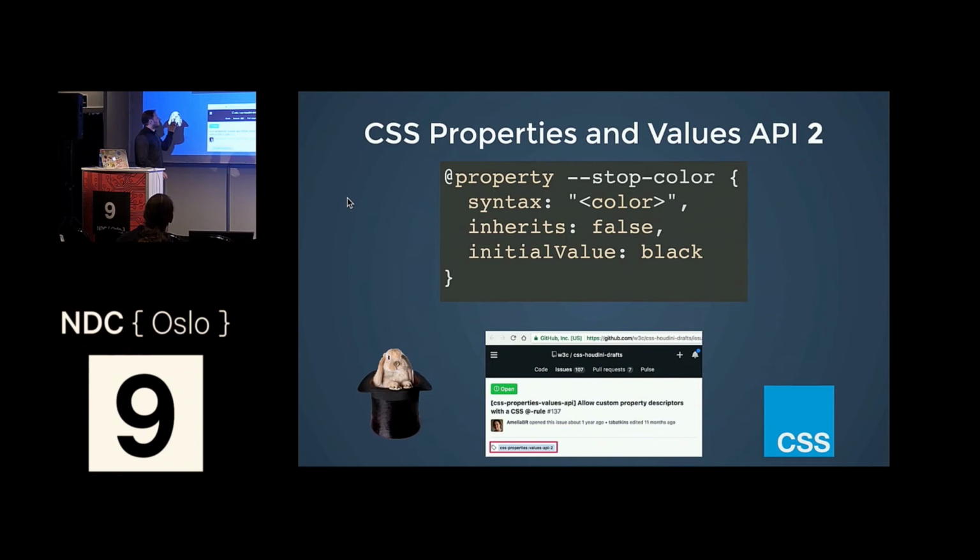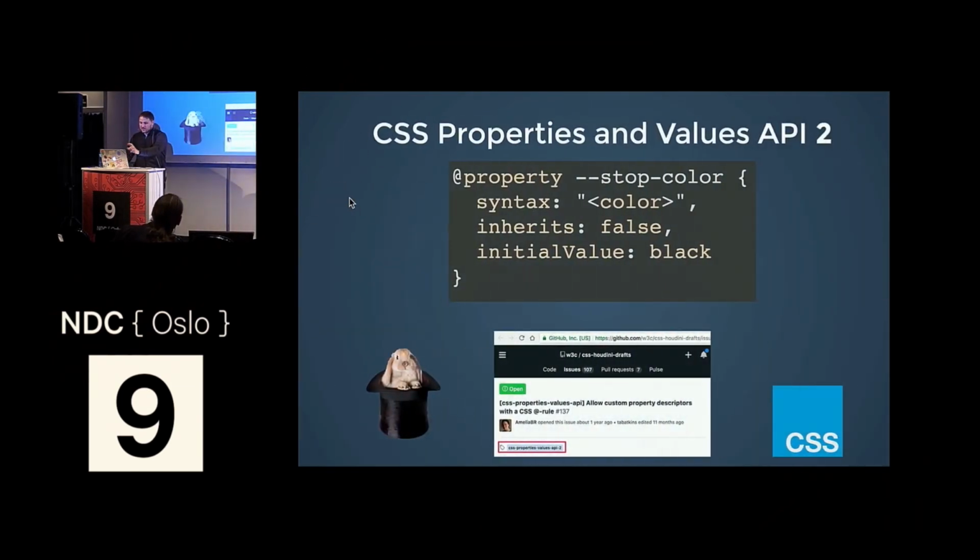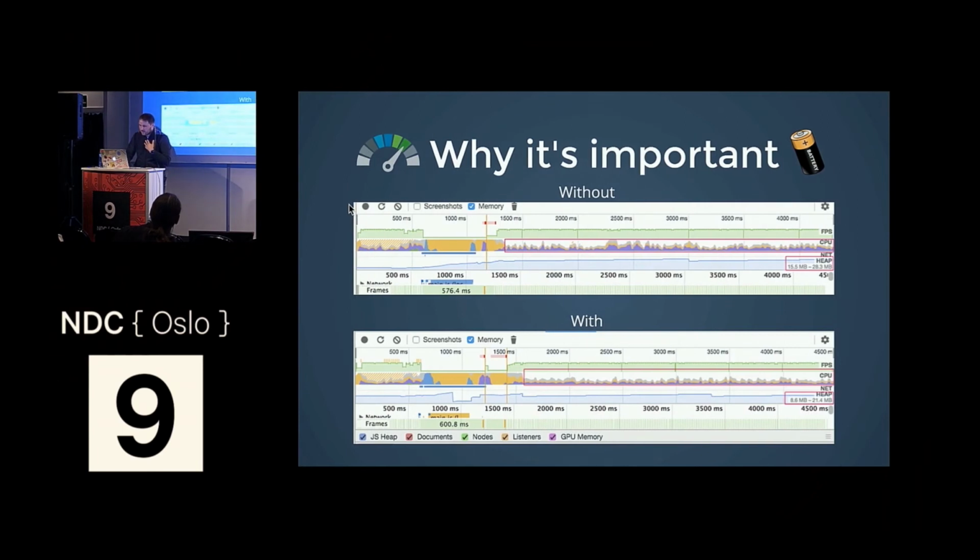And today we have a discussion on GitHub about whether to provide this in CSS, because CSS custom properties actually belong to CSS. So this is available. This might be available after a while. And why, you will ask? Come on, why is it important?